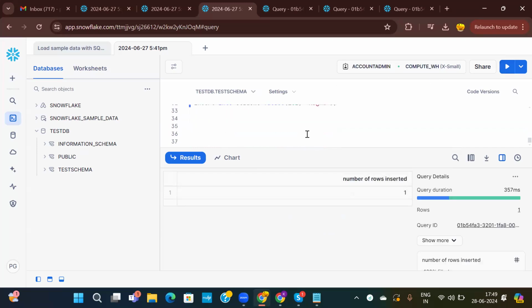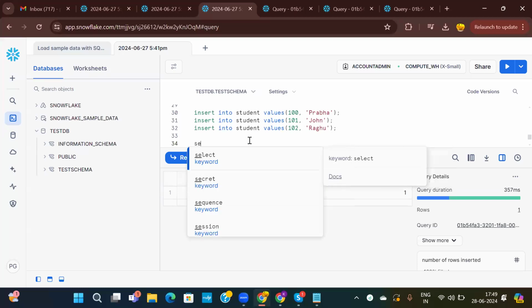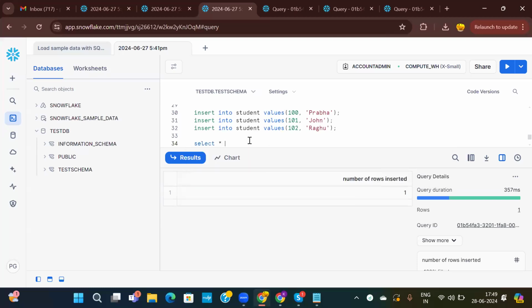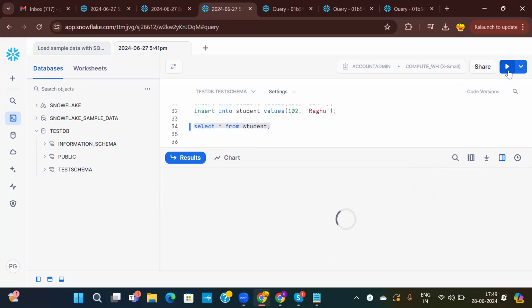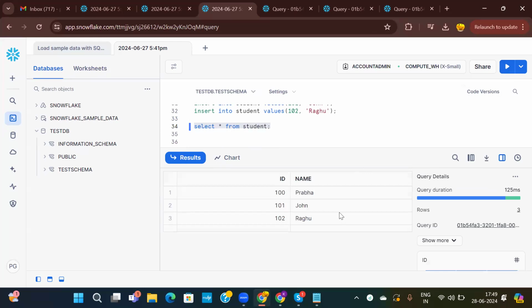So the 3 rows were inserted. Now we'll do select star from student. So all the 3 rows are inserted.